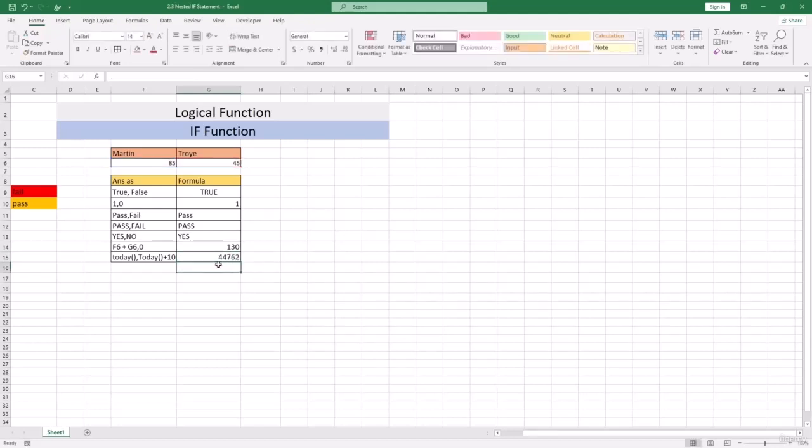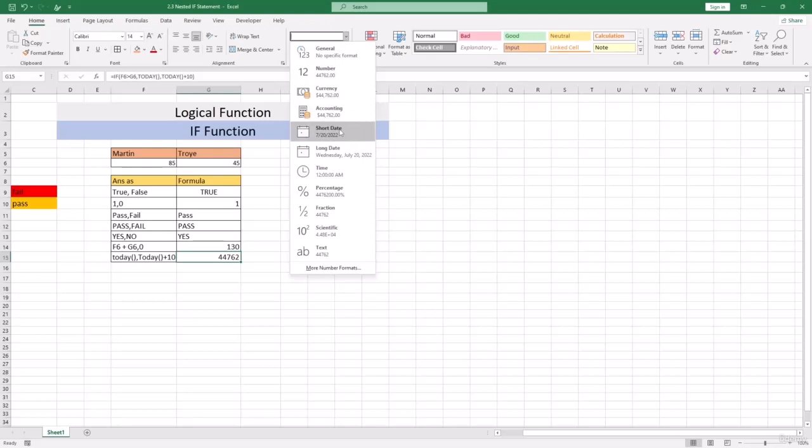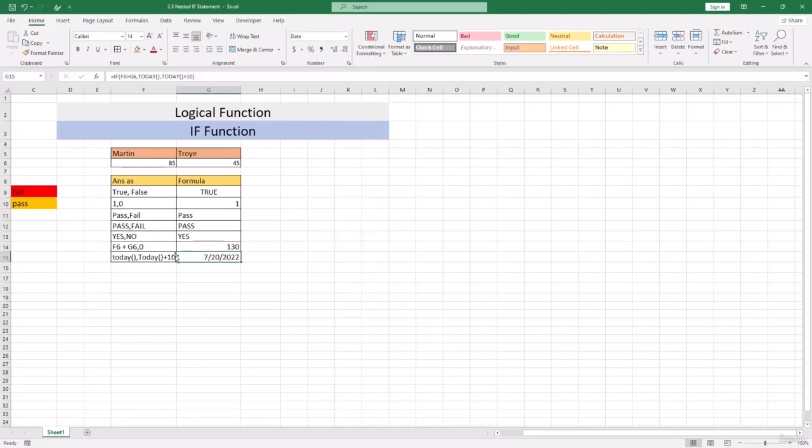Hit enter, and you can see that we are able to get a number, but this is not a date, right? The formula has been set properly, and the number you can see over here is also correct, but the format is not correct. For that, we go to the Home ribbon, then to the number option, and we make it a short date. And you can see, because this number is greater than Troy's number, I got today's date. So today is the 20th, so if 10 days are added it will be the 30th.